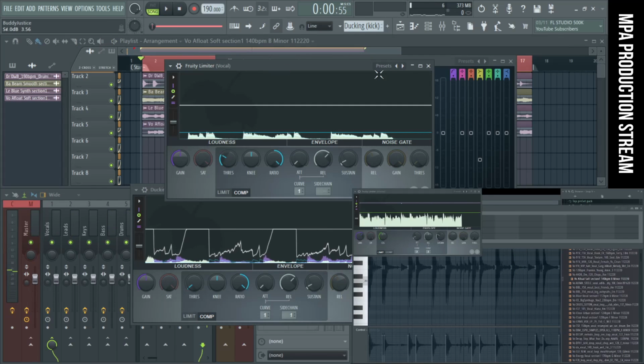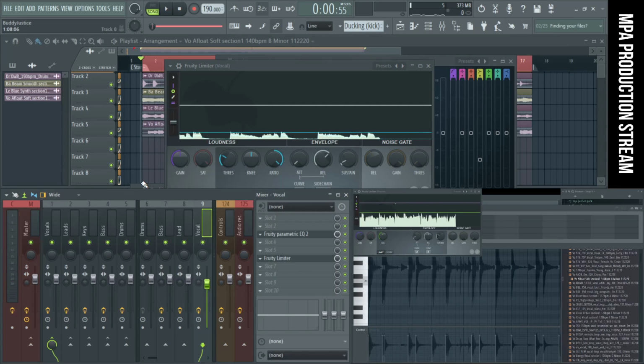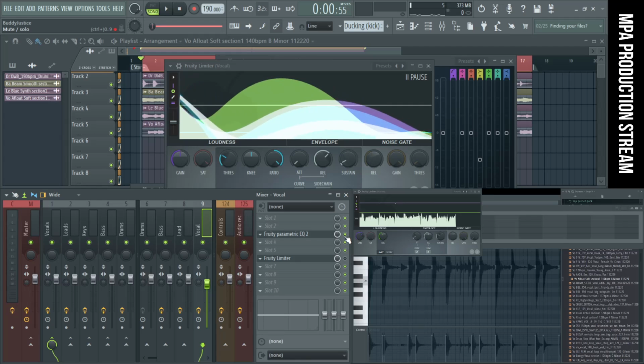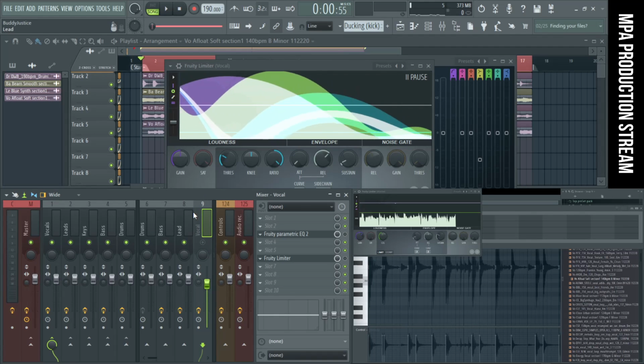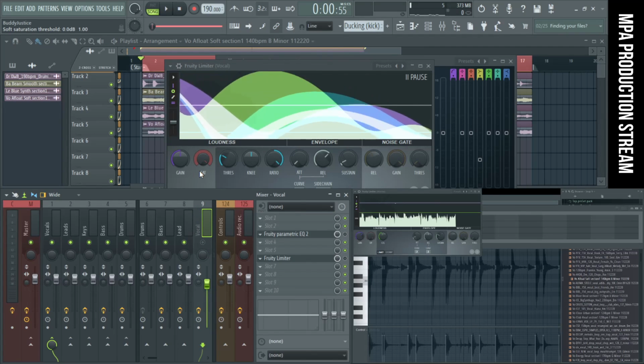This limiter on the vocals is not doing anything anymore because of the way I EQ'd it. So I kind of messed up that vocal sample. I'm gonna take a break from it for a second, because I'm gonna come back to it. So I'm gonna mute everything on it. I'm gonna mute the vocal sample. I'm gonna go back over here.